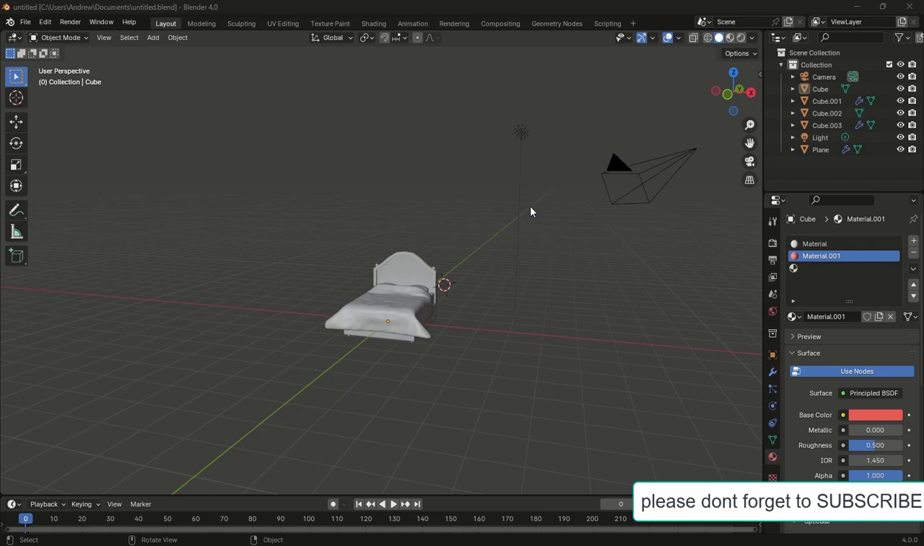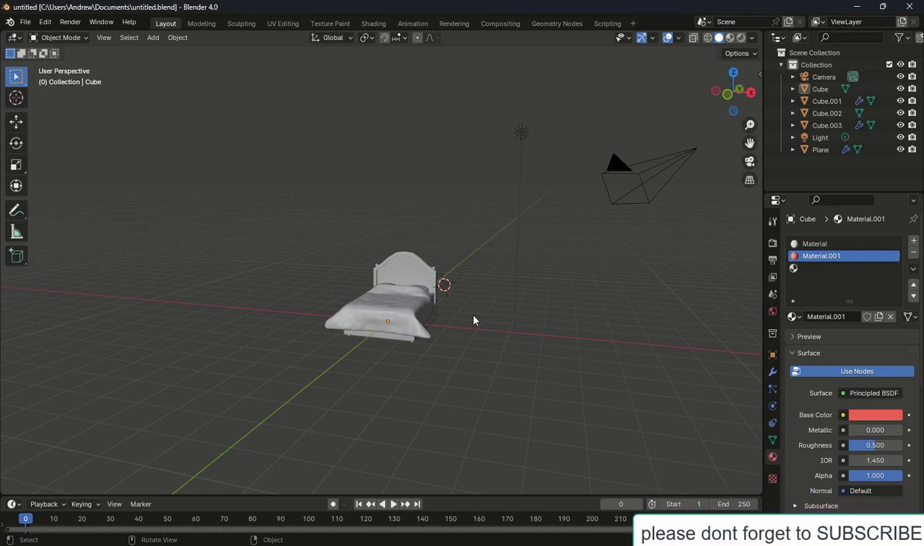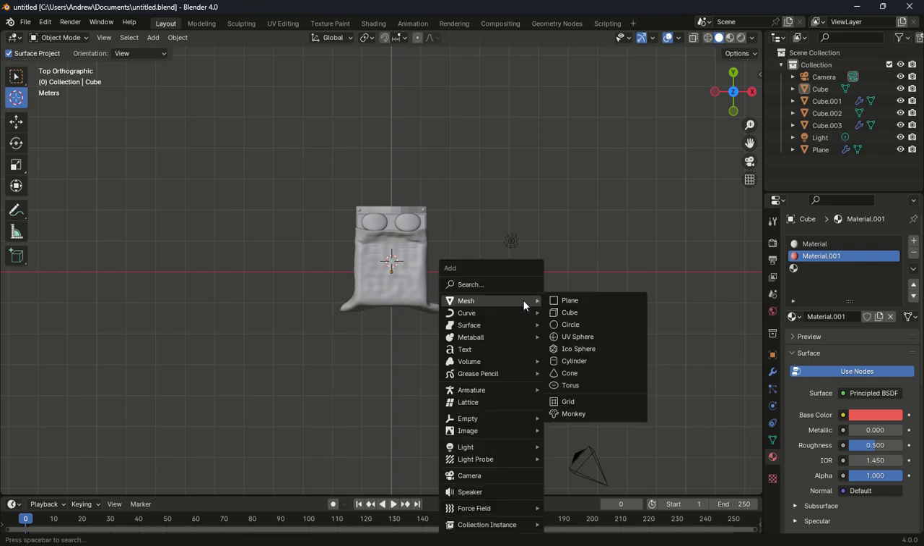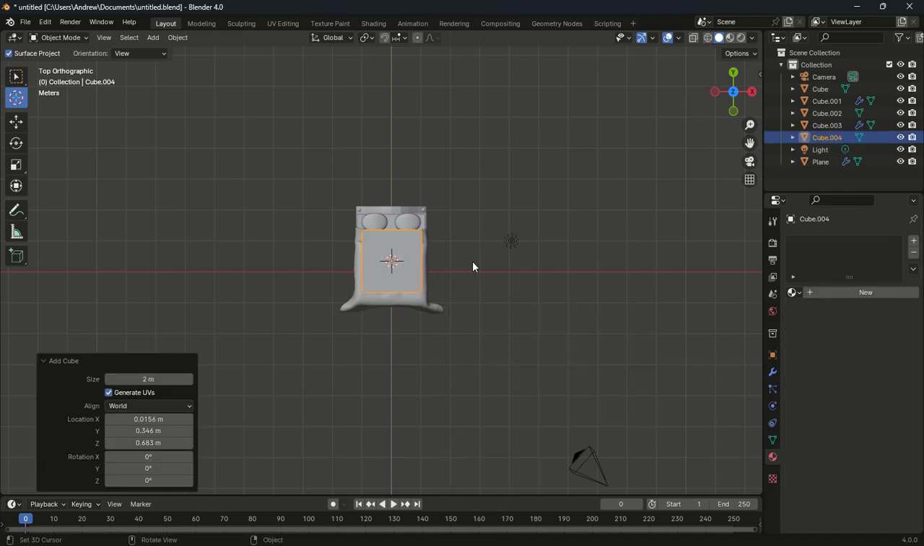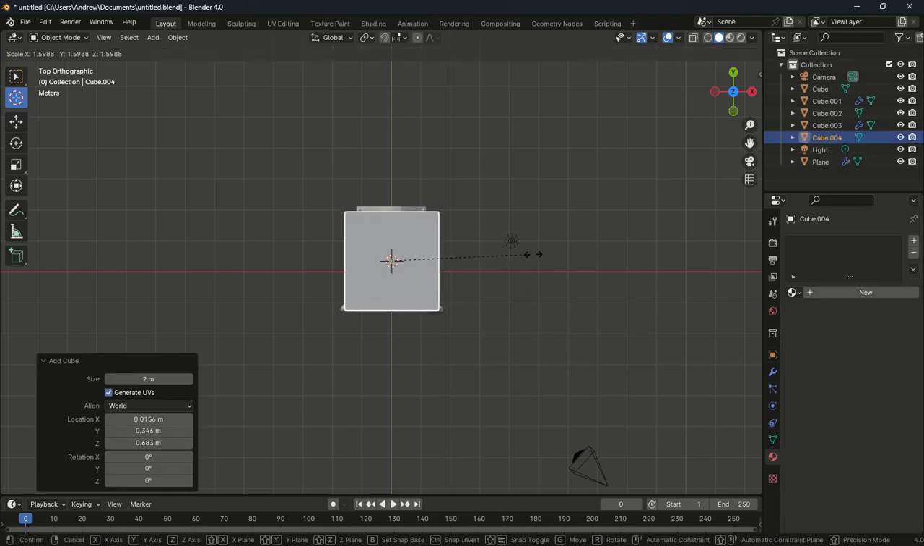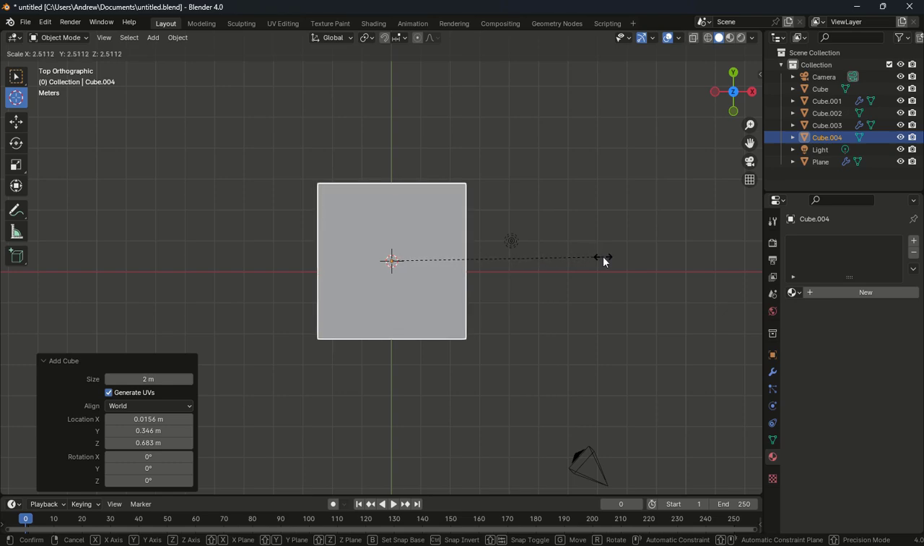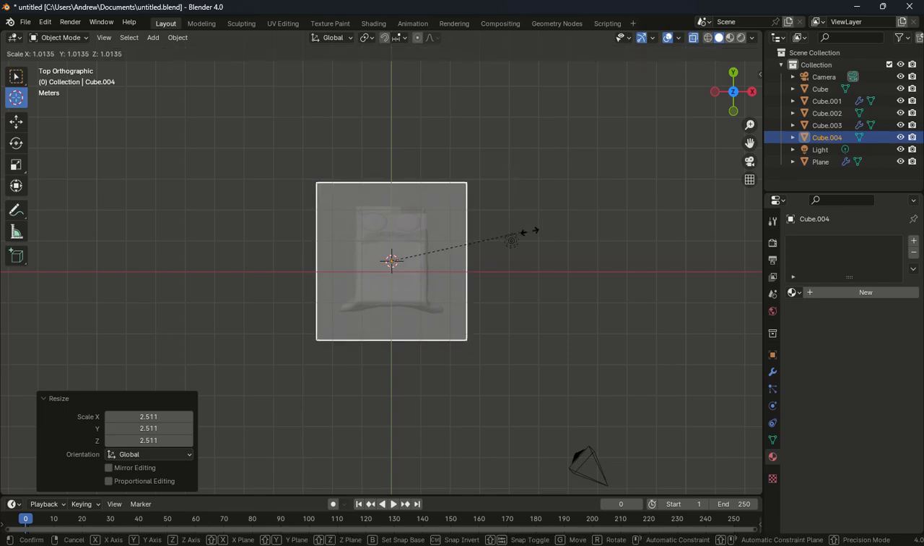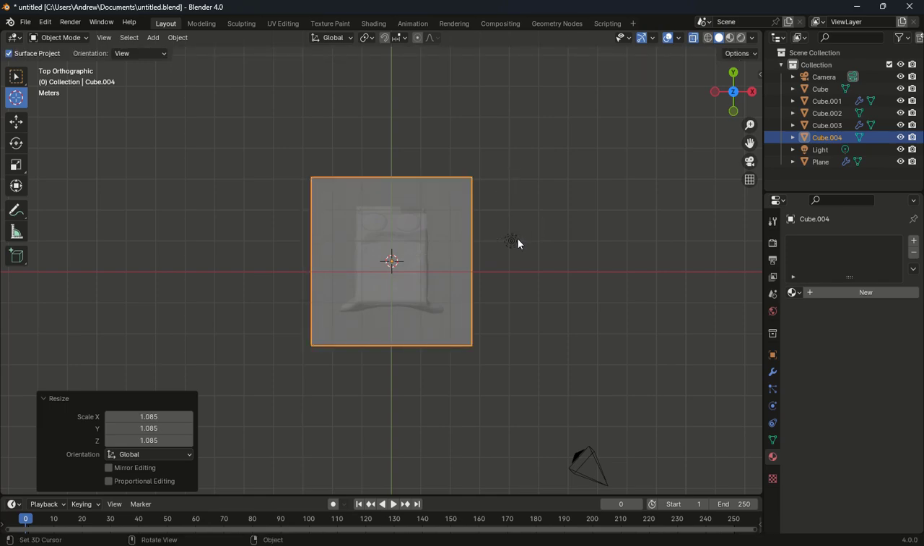The first thing we want to do is hit 7 on the numpad to go to top orthographic view, select our cursor, drop it somewhere around here, and press Shift A to add in a cube. Scale the cube somewhere around here. Enable X-ray mode by clicking over here so you can see better. I'm just going to scale it up a bit, then move it down on the y-axis, G and Y.